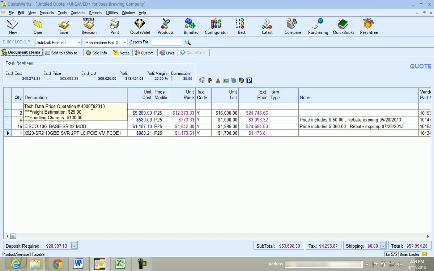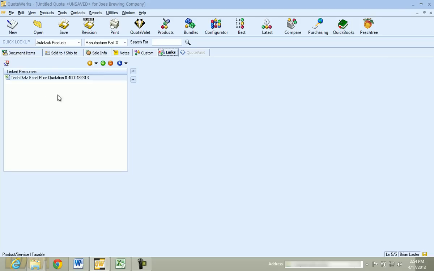If there are any promo notes for the imported items, they will appear in the notes column for each line item. As you can see, I have two items with promo pricing. After the Tech Data Excel price quote has been imported, it will be automatically linked on the File Links tab for your future reference, so you can always look back as a reference point.